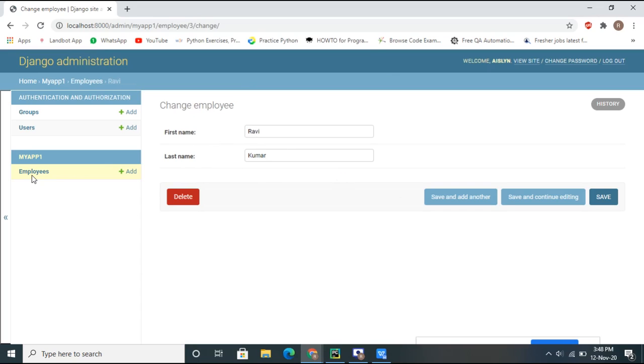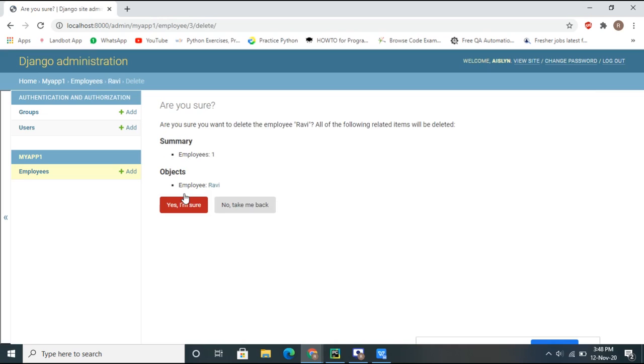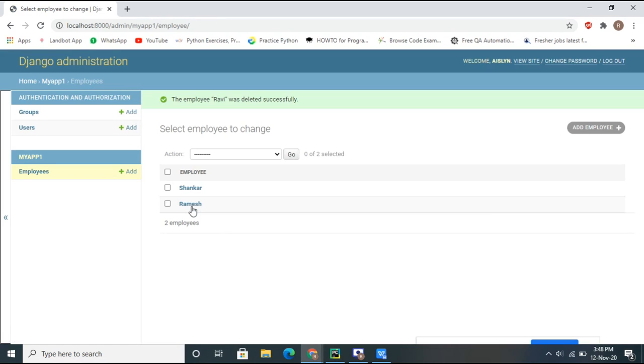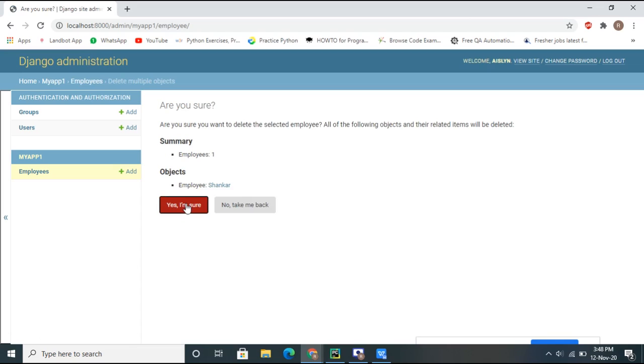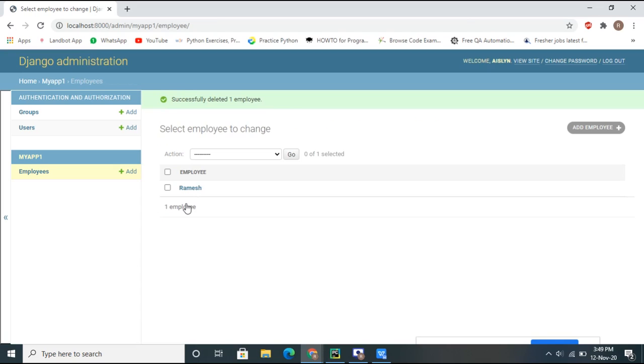Next, I will show how to delete. Delete operations can be performed in two ways. You can delete from here: if I click and choose yes, it will delete. Otherwise, the second option is you can select the specific name, select the delete option, and click on the go button. By doing this, you can delete. So these are the simple CRUD operations: how to create, delete, and update.